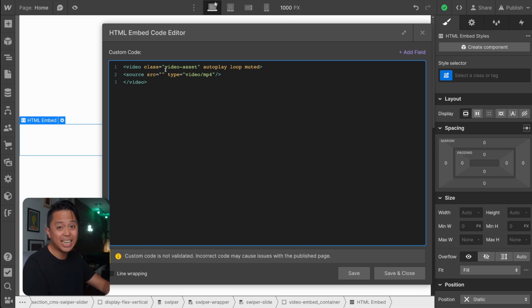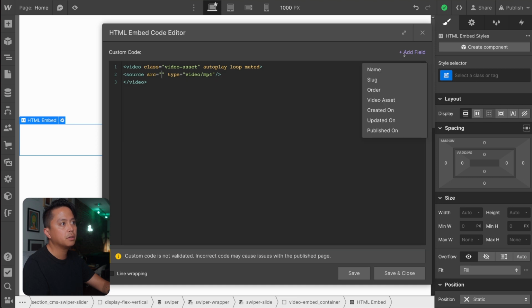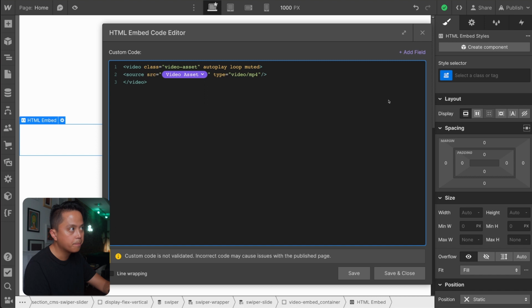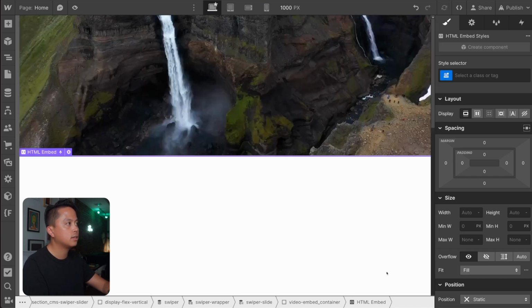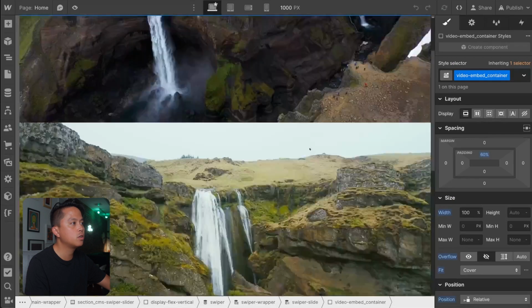Now, what source goes in here? Well, we want it to be dynamic because this is an item. So you want to click add field here. Just make sure your cursor is over there. Add field here, and then you want to add the video asset field that we have, all right? So that's going to load in that URL that we pasted onto that field right in here. It's exactly what we want to happen. And then you just hit save. So here are the videos, they look great.